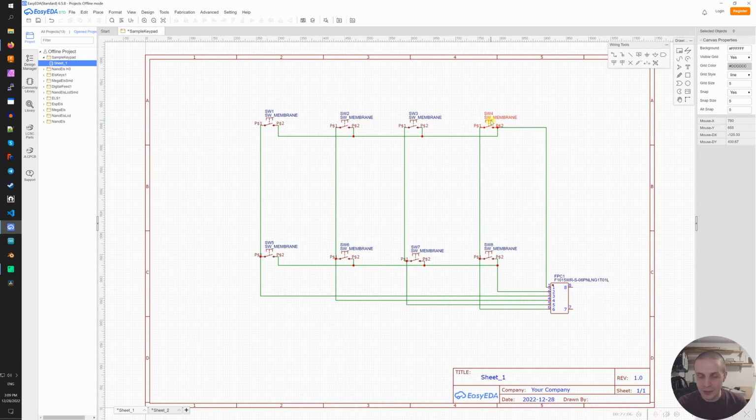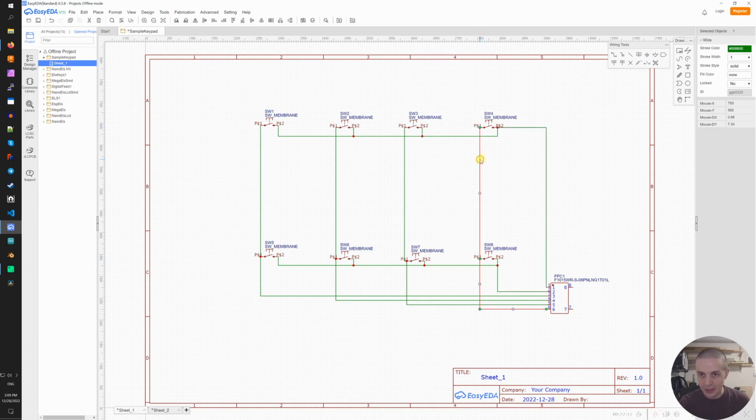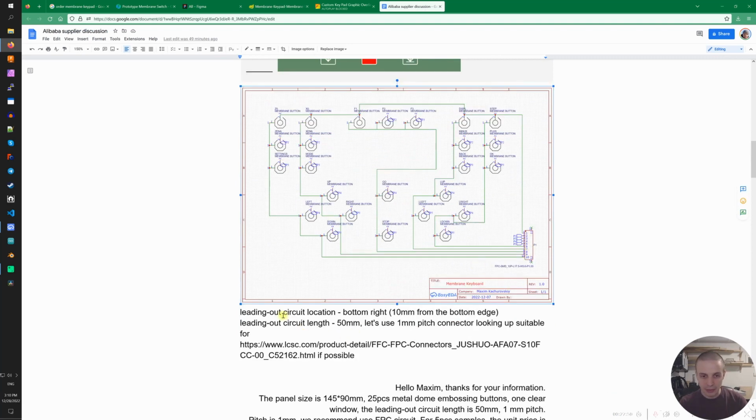Alright, so now whenever the user presses this button, for example, we can just check if there is a connection between pin 1 and 6. And so if pin 1 and 6 are connected, it means that this button is pressed. Now we just take this drawing and send it to our Alibaba supplier. We also specify how long we want the wire coming out of the circuit.